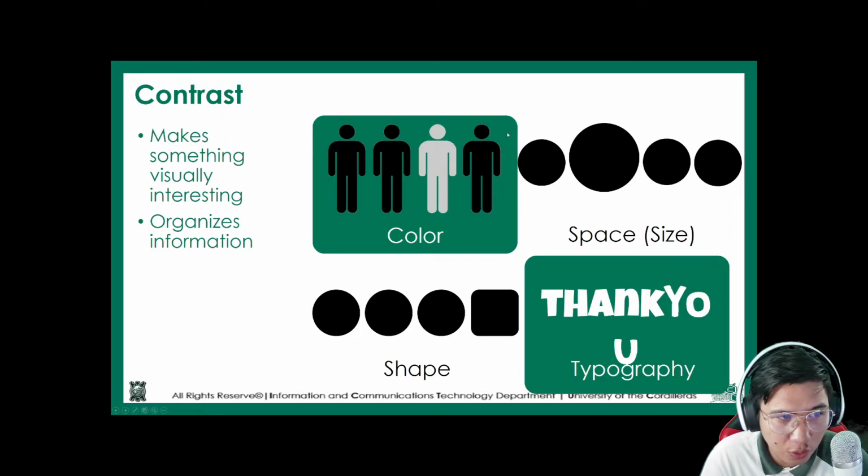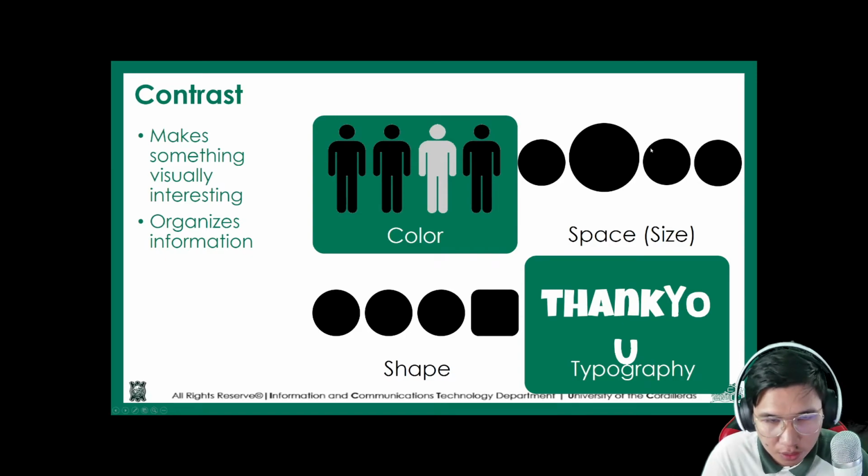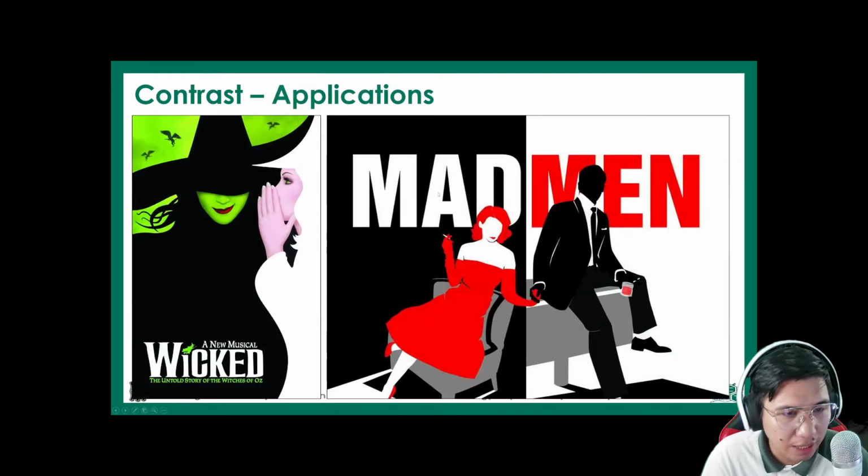It makes something visually interesting and it organizes that information. It can be used to differentiate colors, space, shape, and typography as well. So, halimbawa ito, yung color natin, we have black, we have white, and the black. Diba? The space or the sizes itself, we have the medium-sized circle and the larger, then two different medium-sized circles. Contrasting. Now, pagdating naman sa mga poster, you can apply contrast sa poster na, halimbawa dito, diba?